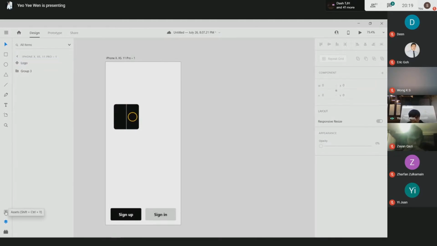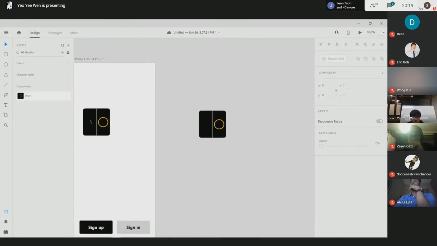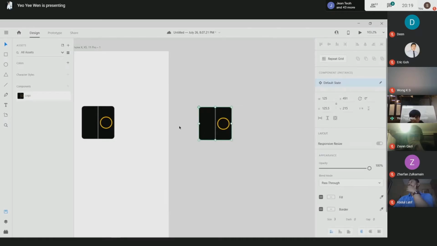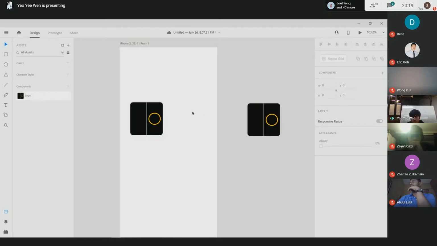There's Assets right here. When I hit on Assets, you can see there are 3 types of assets we can create: colors, character styles, and components. Character style is essentially your fonts. The components in this case are the group or the shapes that we have. So we're going to click that and drag and drop, and you will see it creates a new logo right here. It is considered a best practice, because in the future if you want to modify a logo again, and you are not using components, you might have to go to every single page of your artboard to modify individually.